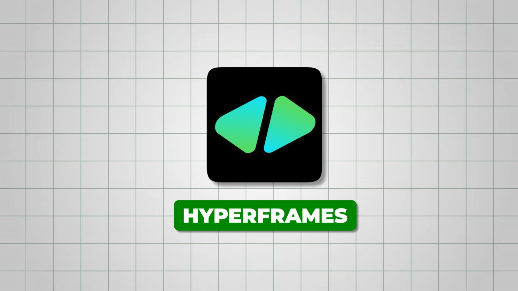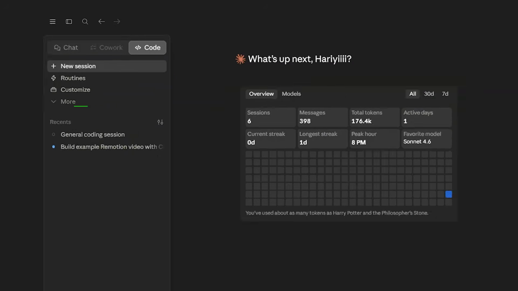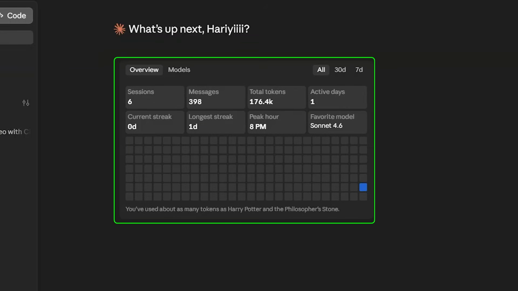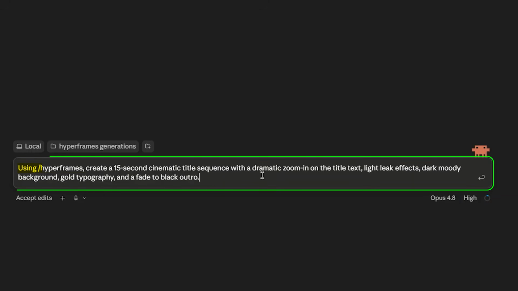Now that Hyperframes is fully set up, let's generate something more advanced. We'll move into a cinematic text reveal. Start a new session and set the model to Opus 4.8, High. Now type this. Using Hyperframes, create a 15-second cinematic title sequence with a dramatic zoom-in on the title text, light leak effects, dark moody background, gold typography, and a fade to black outro.